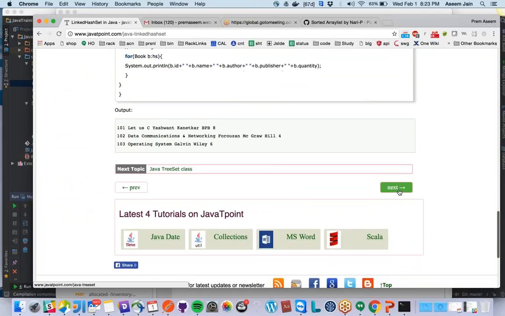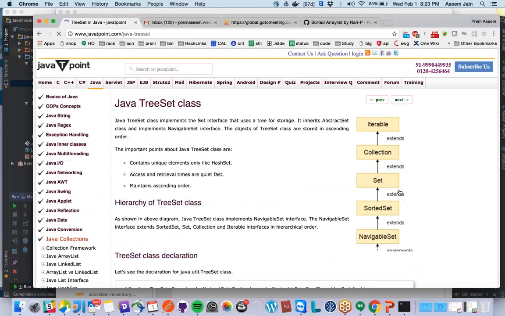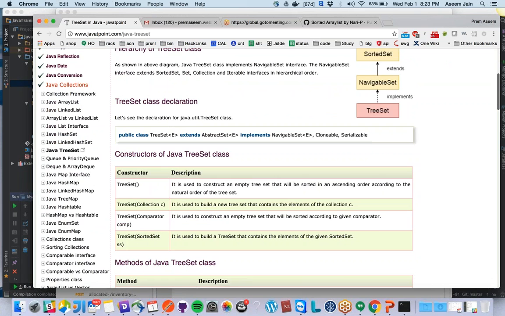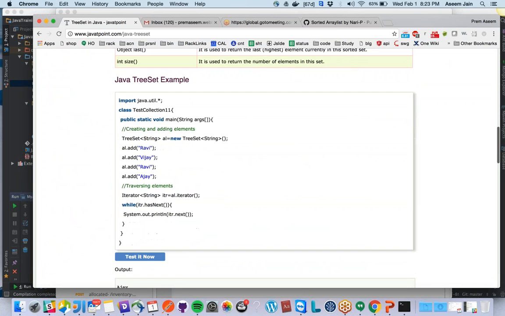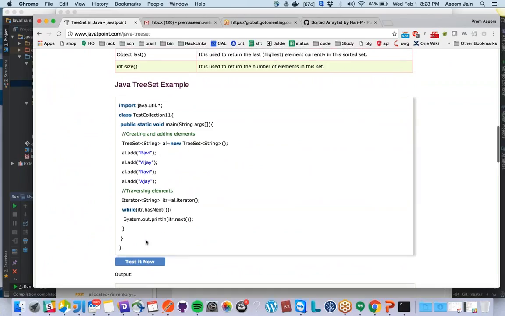There is also something called a TreeSet. They have a different implementation. I just named it and it came. What it does is it maintains the ascending order. So I think it will do the sorting all by itself. We can see how it does the sorting by itself. This is the implementation.